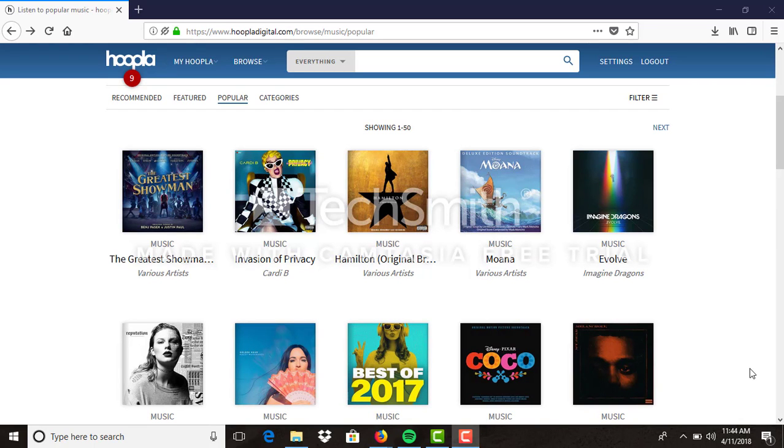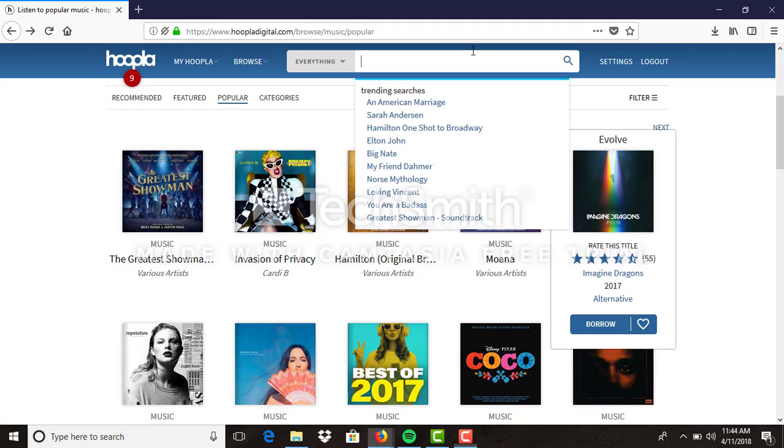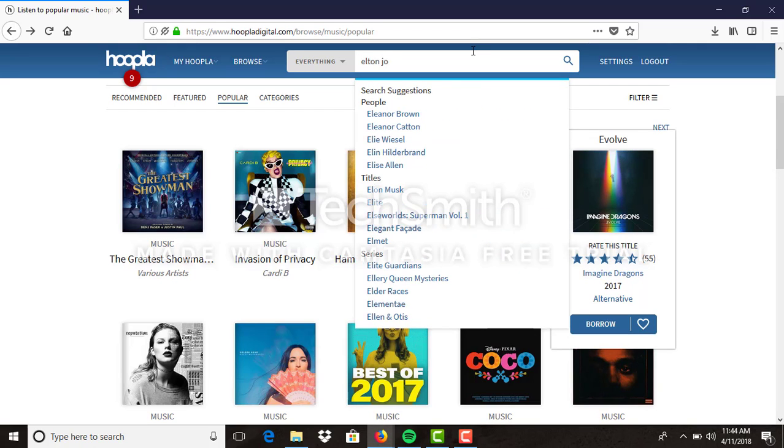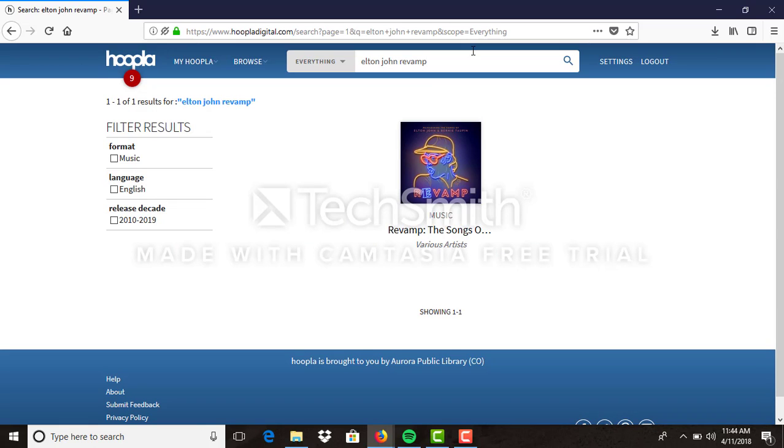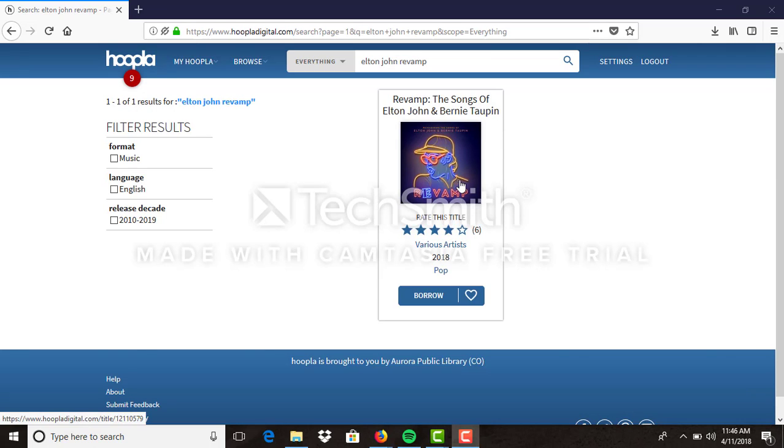Another way to find materials you are interested in is via search. If you know the author, title, or artist that you're looking for, you can go to the top search bar and simply type it in. So I am searching for the new Elton John album, Revamp. And here it is.